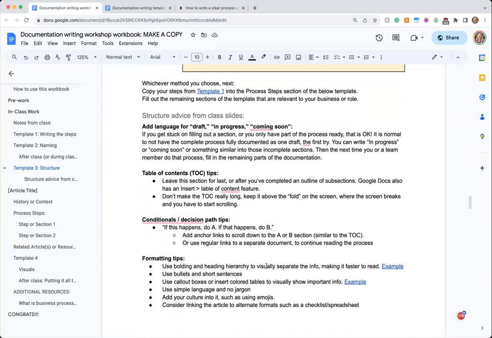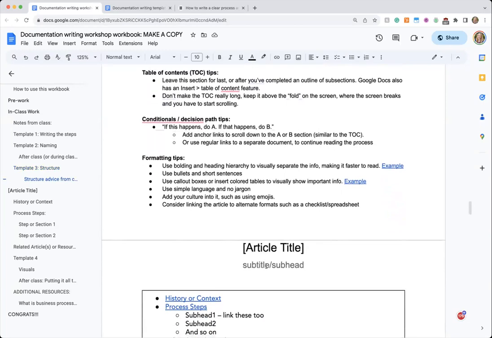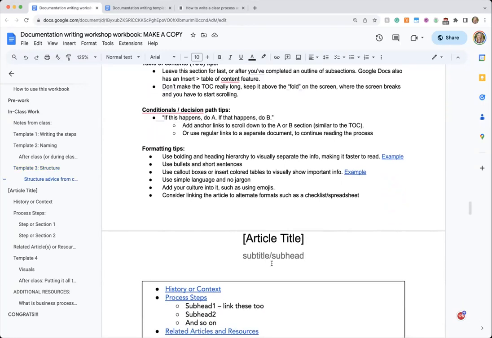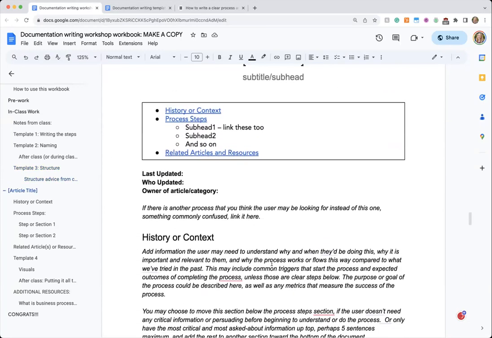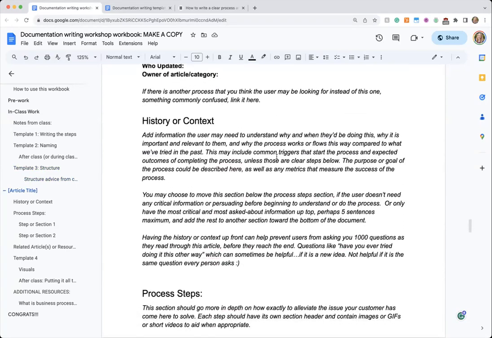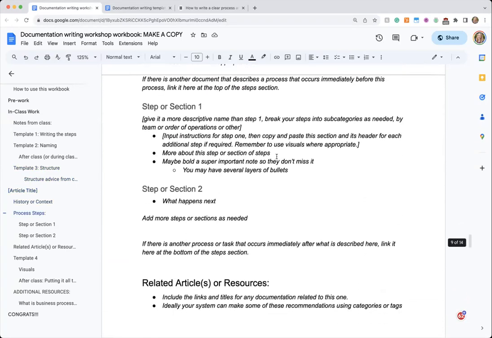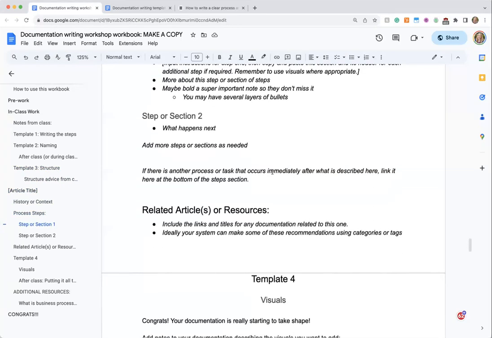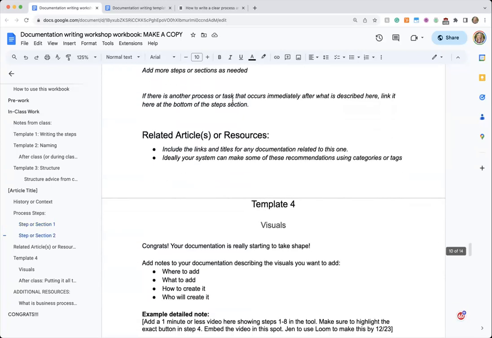Advice from class, because even if you're in class, you don't have the slides yet as you're working on this during the individual work time. And then this is the template that's included, a suggested template for writing documentation that is explained in several places. All the italics are context and hints for yourself or instructions.